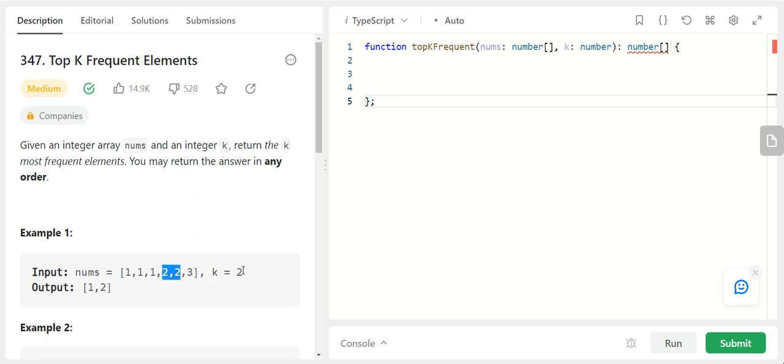If the value of k was 1, then the one most frequent element would have been 1, because the frequency of 1 here is 3, which is the highest in this array. Okay. So basically this was quite an interesting problem and the solution is also quite interesting.